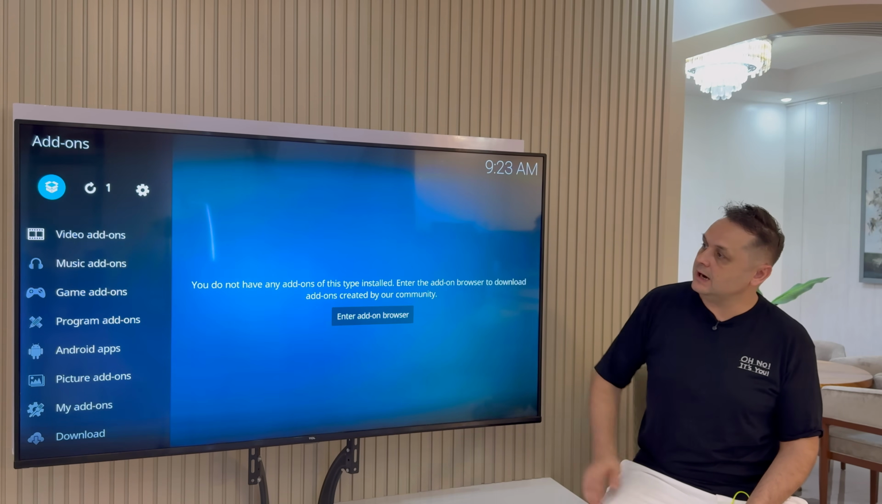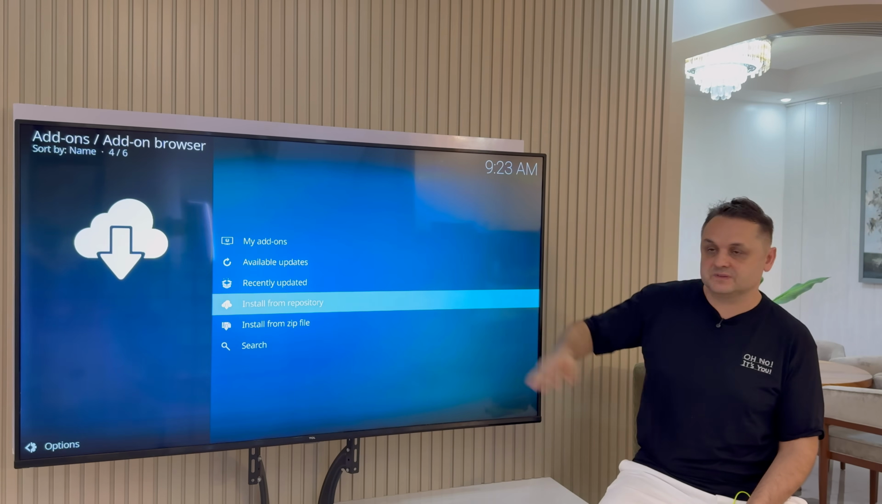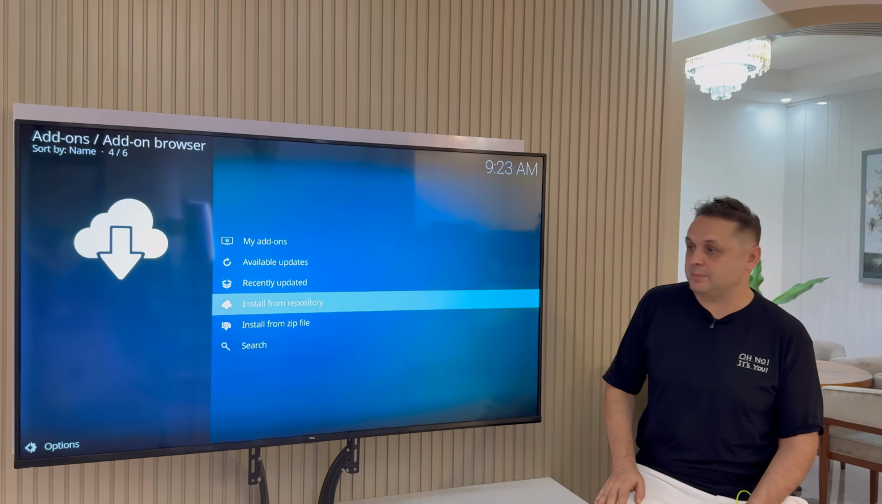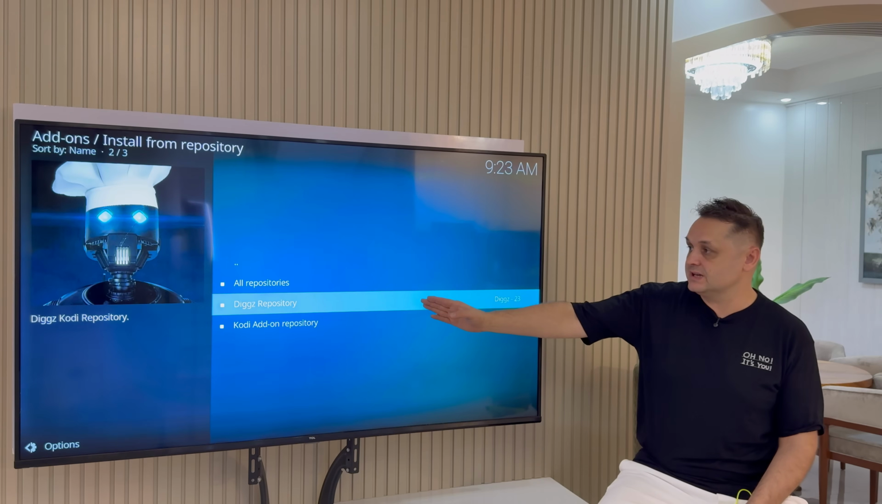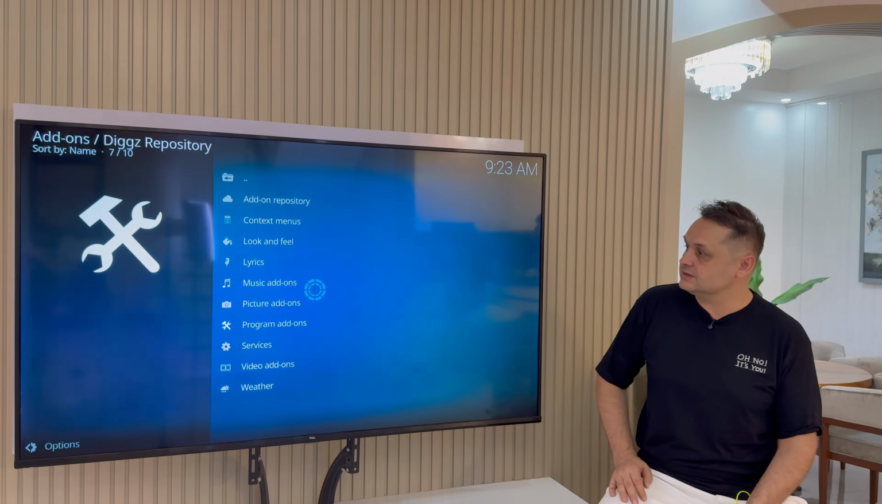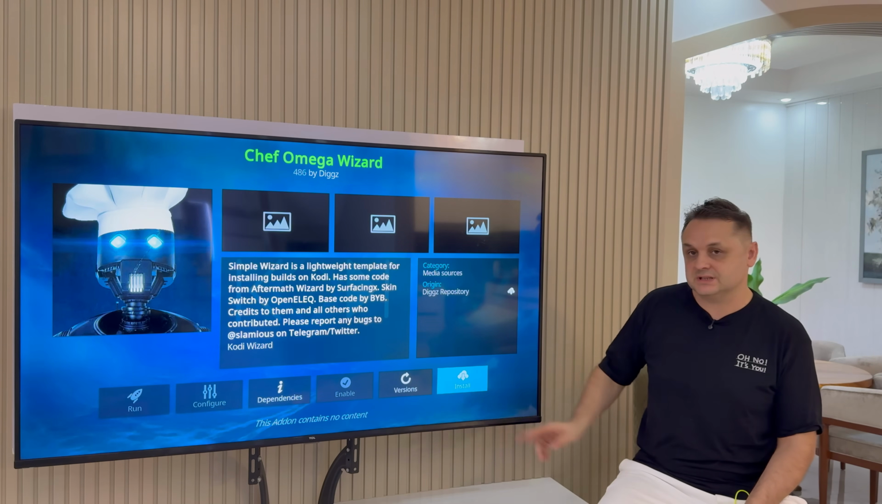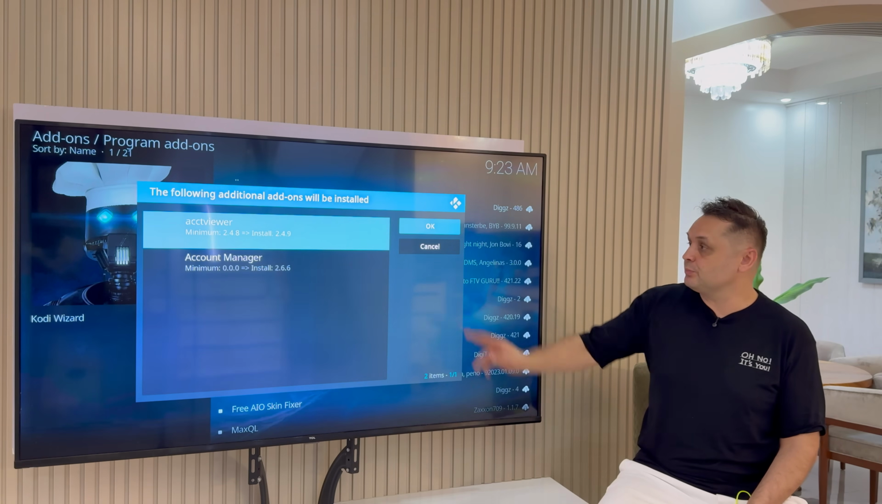You want to click up here in the package installer. You'll get presented with this menu. Now you want to click install from repository. You want to go to diggz repository. Now you want to go to program add-ons and you want to click on the Chef Omega Wizard and you want to press the install button, okay? Now press the OK button.